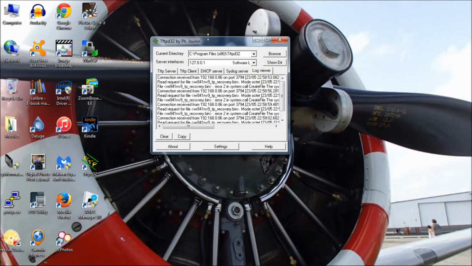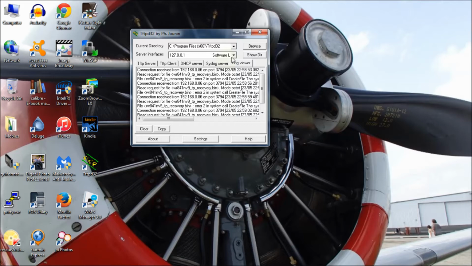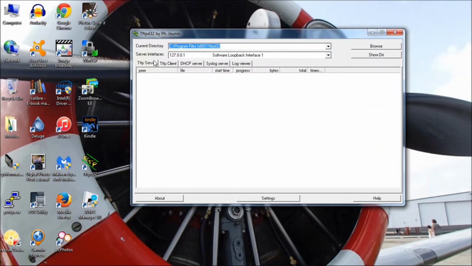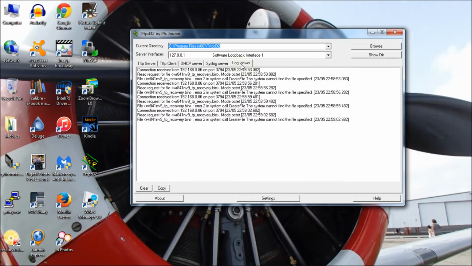So, it tried to connect, but obviously there's nothing that's going to connect because it's not set up to show any file. But if you go along these tabs here, you have TFTP server, TFTP client, DHCP server, syslog server. If you go to log viewer, you'll notice right here that it logs what that router is looking for. It says read request for a file called wr841nv9_tp_recovery.bin.